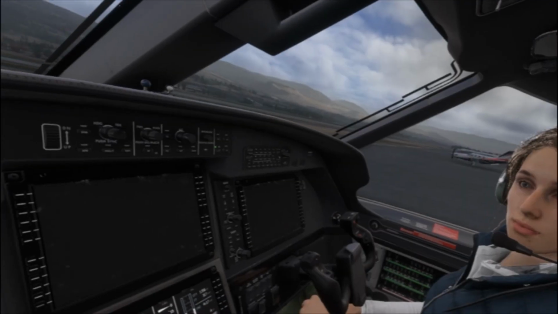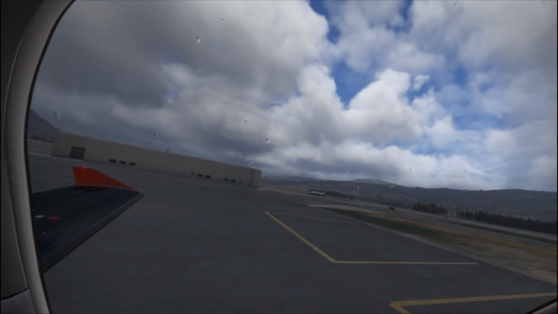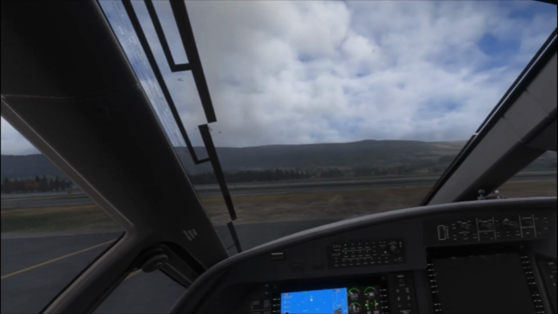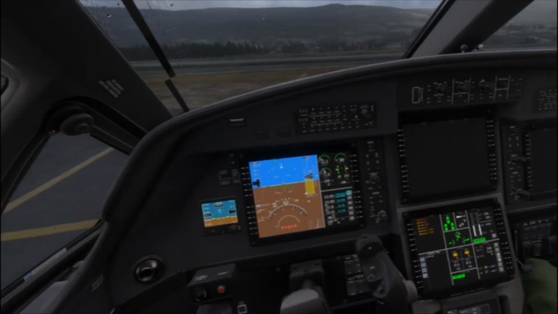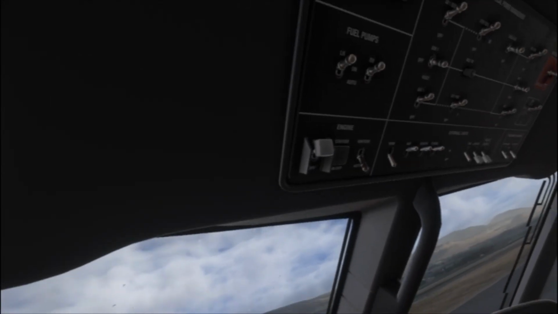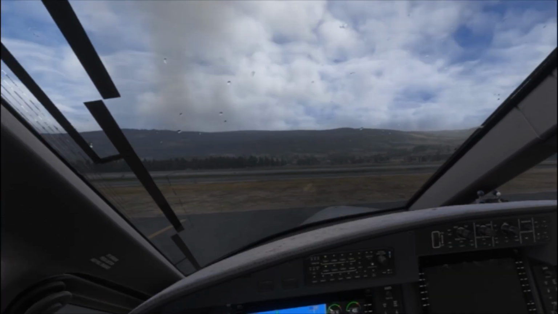Looks like we have some fog rolling in. Oh, it's starting to rain too. Cool. That's why I like flying live weather. You never know what you're going to get.